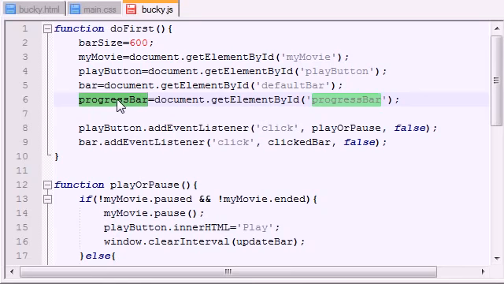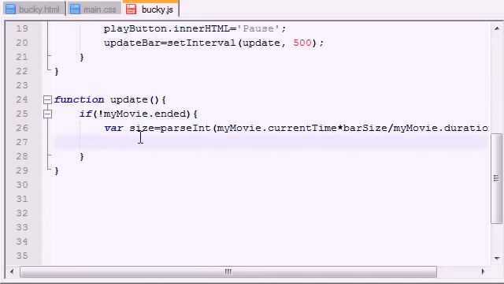We're working with the progress bar. So go ahead and hit progress bar. Now, in order to change any style, any CSS property, just go ahead and hit style. And now, after that, hit what property do you want to change? Well, we want to change the width. Now, what do you want the width to equal? Well, we want it to equal the number of pixels, in other words, that size variable.